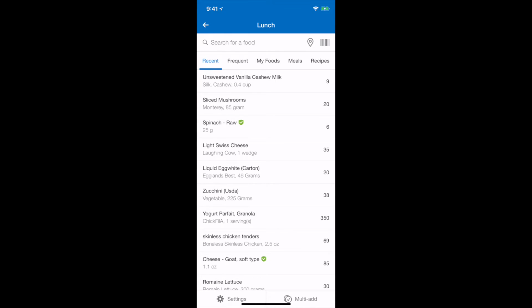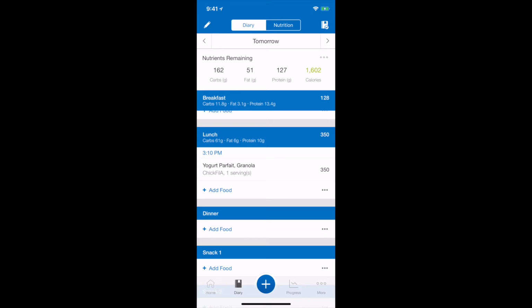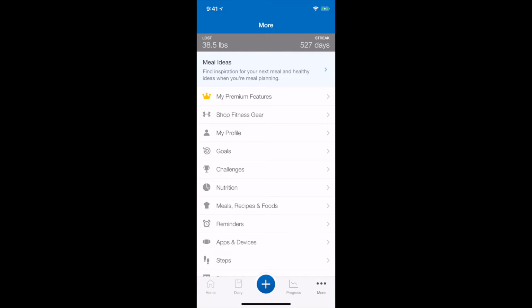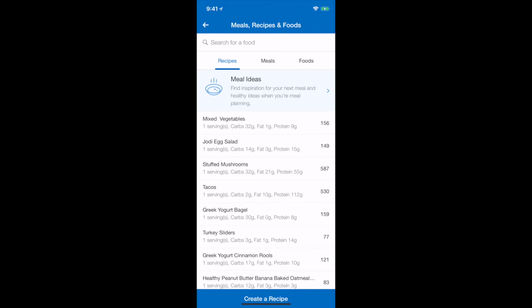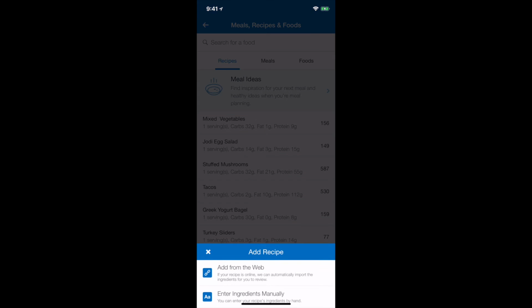Next, we are going to go over the difference between meals versus recipes. So if you come down to the bottom and you see more, click on that. You're going to go into meals, recipes, and foods. These are different categories. A recipe is great to be used when it's something that you make the exact same every time and you never change the quantity of any of the ingredients inside, and you make it the same. You want to put that in, and you can create a recipe two ways.